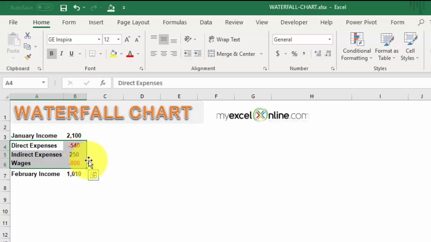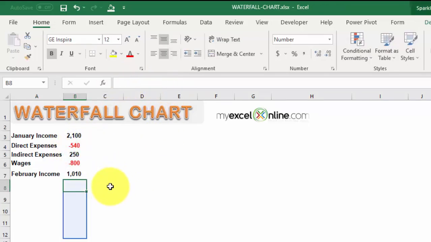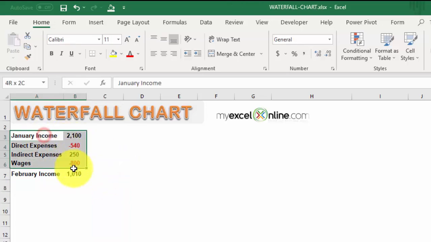It's kind of like a delta, or the change in the value over time. And then at the very end, we should have our ending total, which in our case is the February income, which is just a sum or a total of the numbers over here. You could see that our February income is actually a sum of all of the numbers above. Okay, so now we have everything ready for our data.